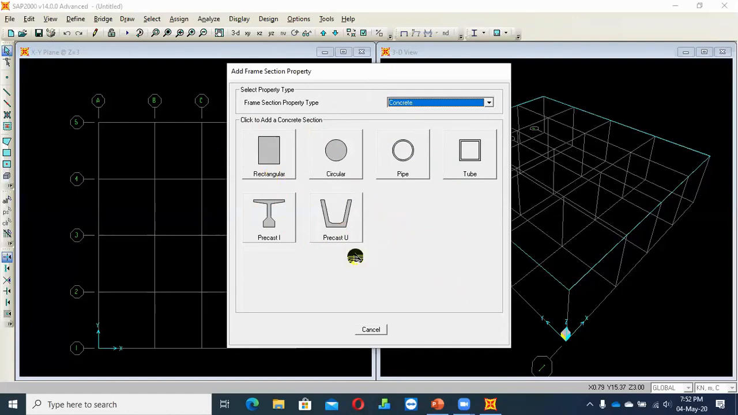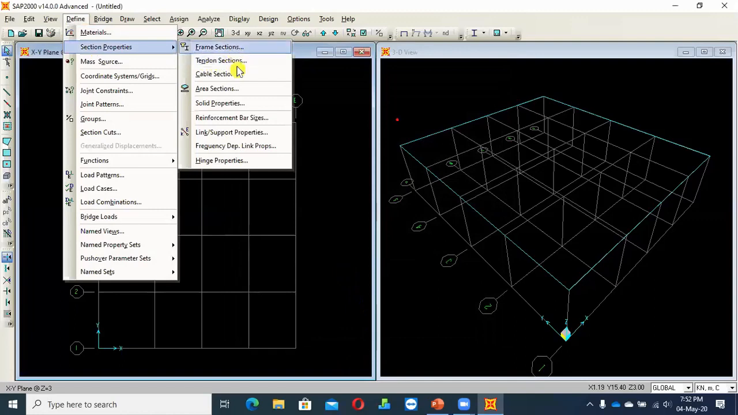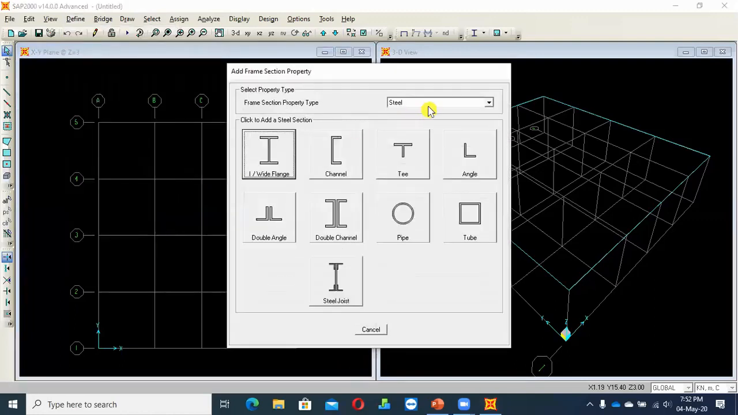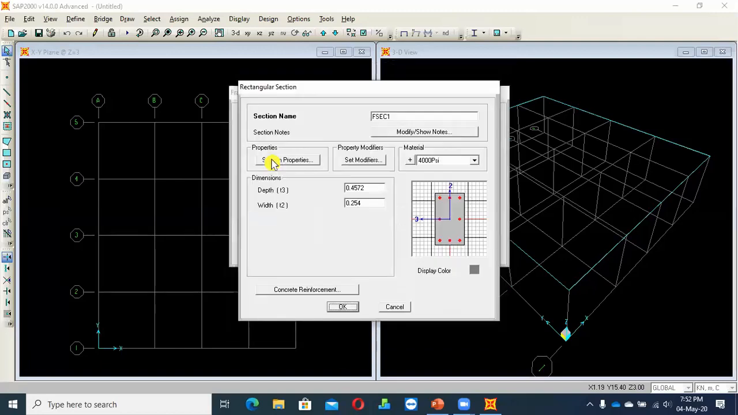Okay. If you're designing a bridge, you may be able to select this precast option. If there are circular columns, you can go for this rectangular. So I'll do that again. Define section properties, frame sections, add new. And I have selected concrete here. Rectangular. Okay. Then we have to select the dimensions. We have to give the dimensions.